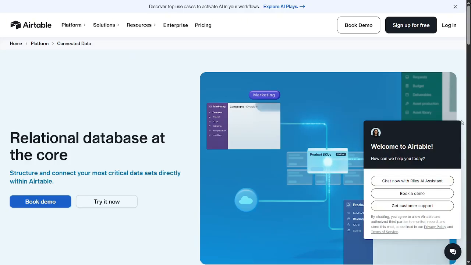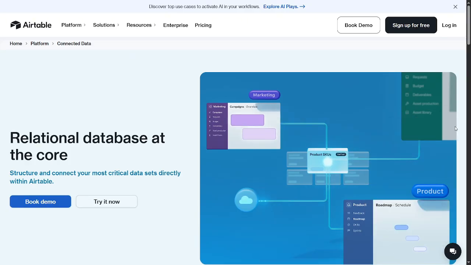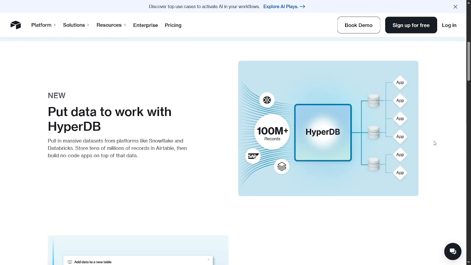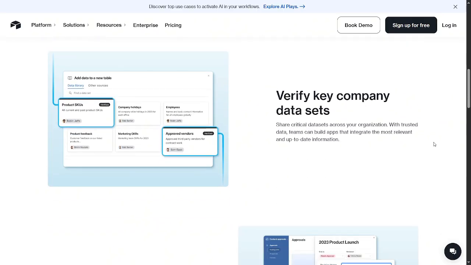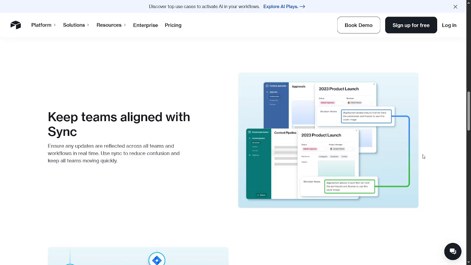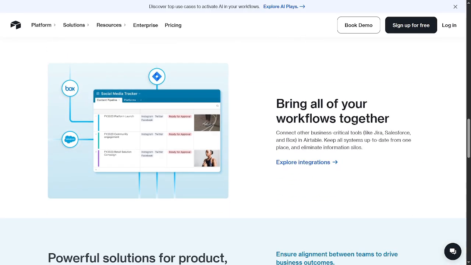For operations teams, the right tool can turn scattered spreadsheets into organized, automated systems. Two of the most popular platforms that bridge the gap between a spreadsheet and a database are Airtable and Smartsheet. Airtable is a modern visual platform that feels like a spreadsheet, but functions like a database.